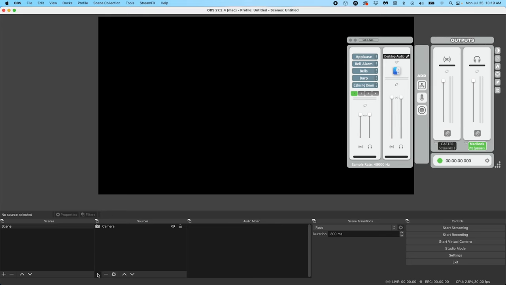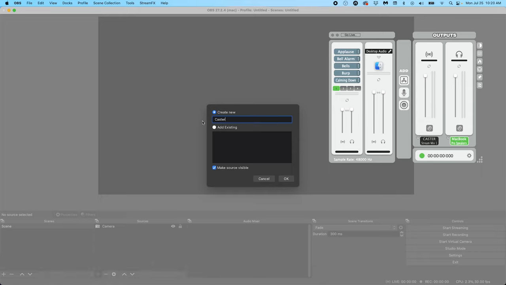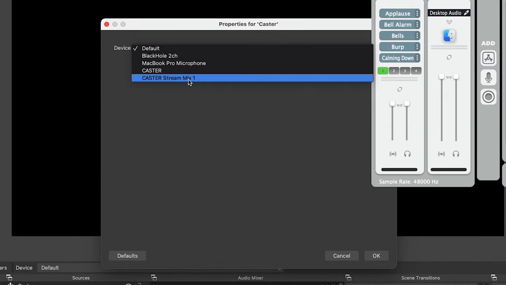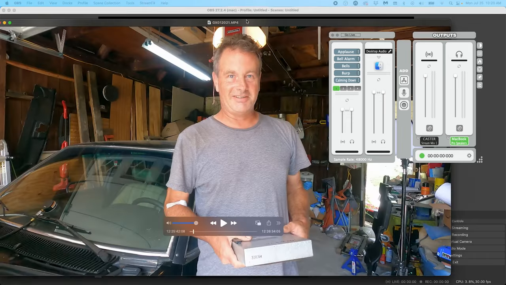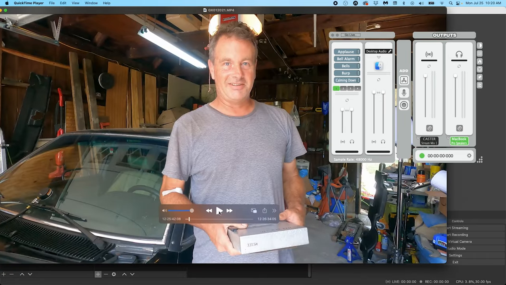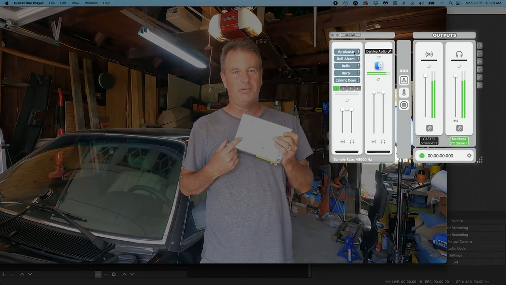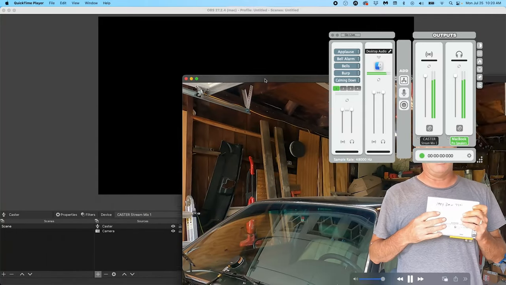So we just click this plus, and we're going to go to audio input capture, and I'll just put Caster in here. Then I'm going to drop this down, select Caster Studio Mix One, and click OK, and there we go. So now our Caster Studio Mix One is directed to OBS. If I bring a video over here and click play, we can see in Caster that it's working, and in OBS we can also see that it is working just fine.